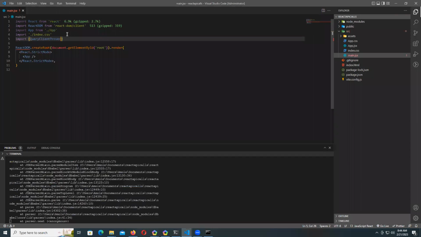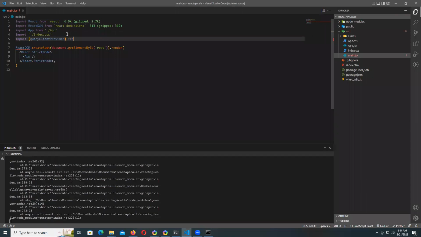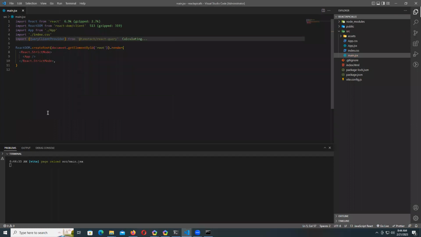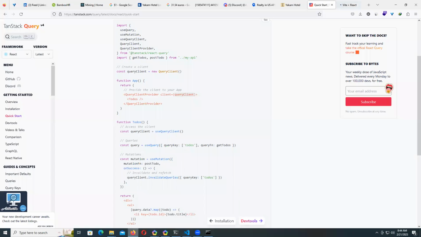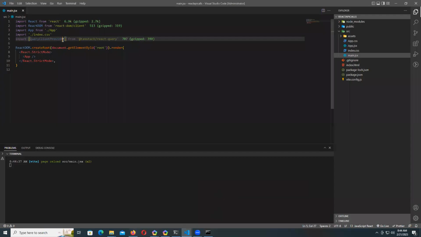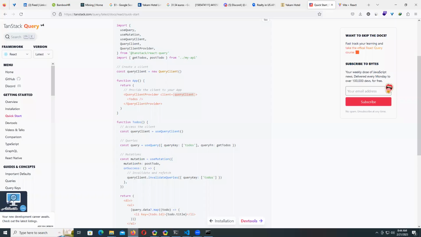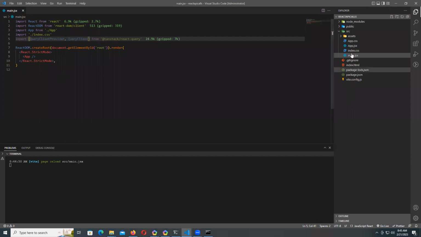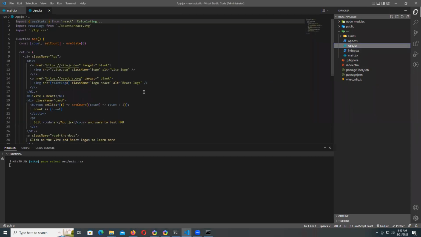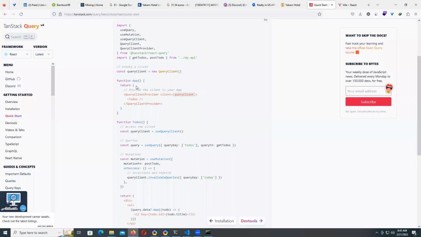Query client provider, yeah, right. Then we need to import query client. See, when you look at it, they did it in the app file.